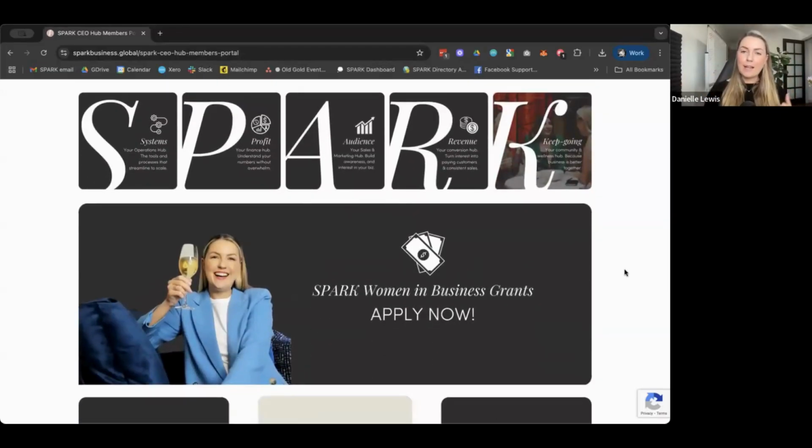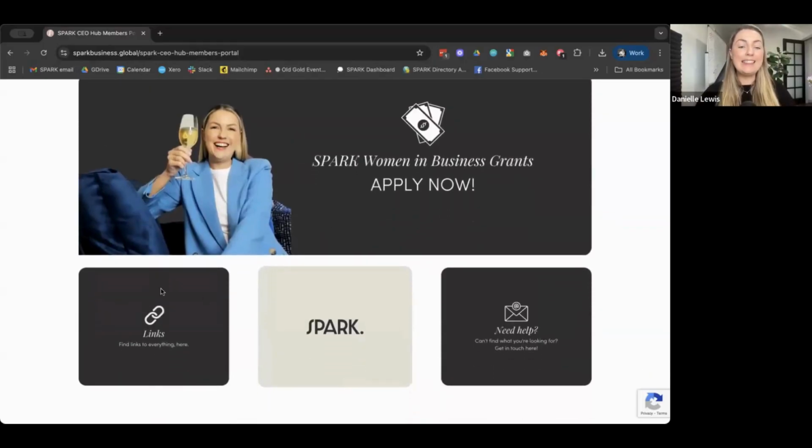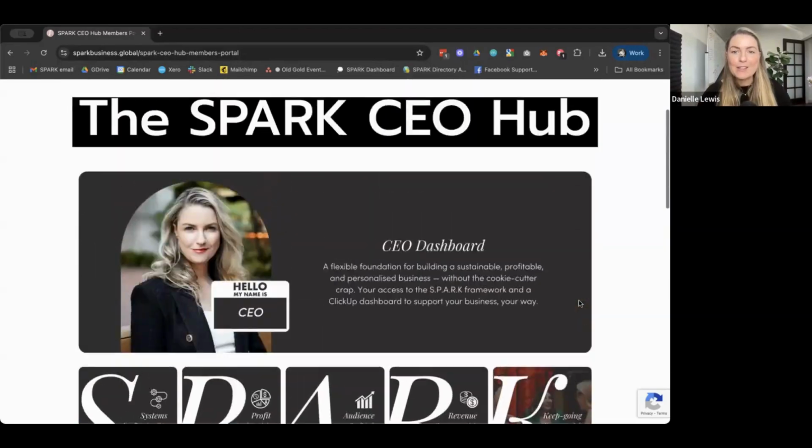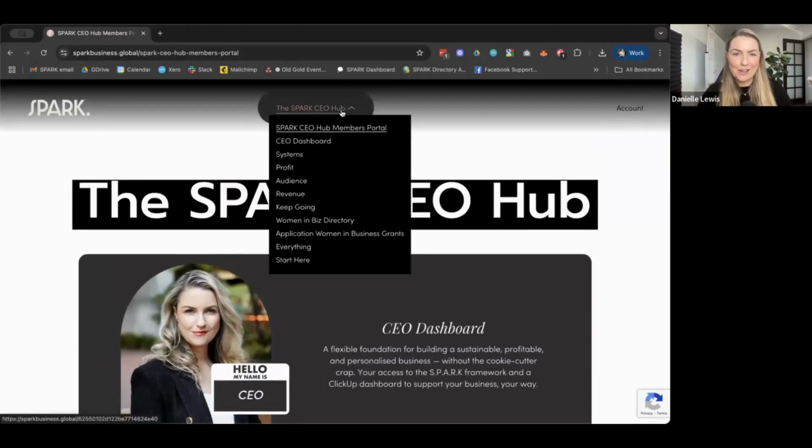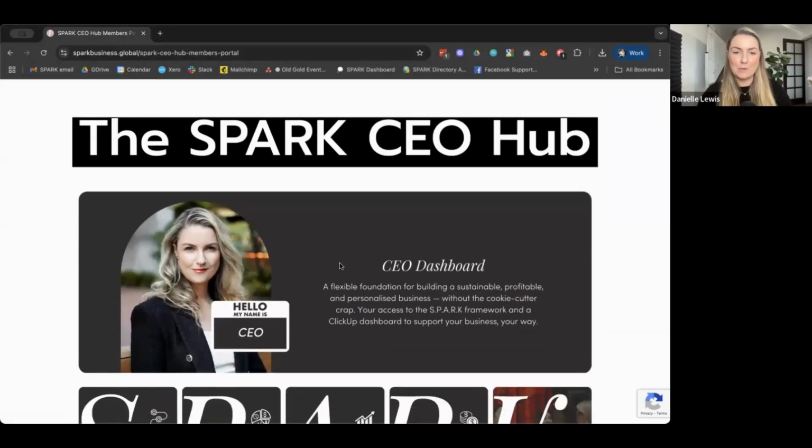And then, of course, the application form for the Spark Women in Business grants, and then a links list. So this is where I've just put everything A to Z in case it's a little bit easier to navigate for anybody. And then, of course, if you need any help, please get in touch anytime. So let's start at the top. Let's start at the CEO dashboard.